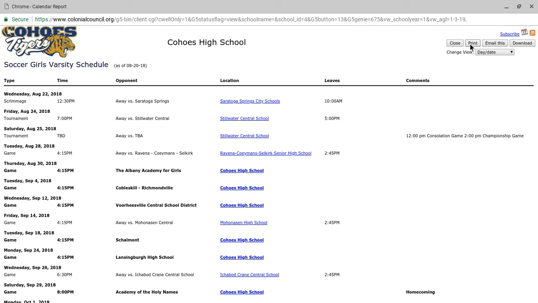Up above, you have a couple options. You can click print, and you can print your schedule right from there. Or you can click download and download a copy into your computer. It will come out as a PDF, and then you can share that PDF via email with a relative that may want to come and see games.